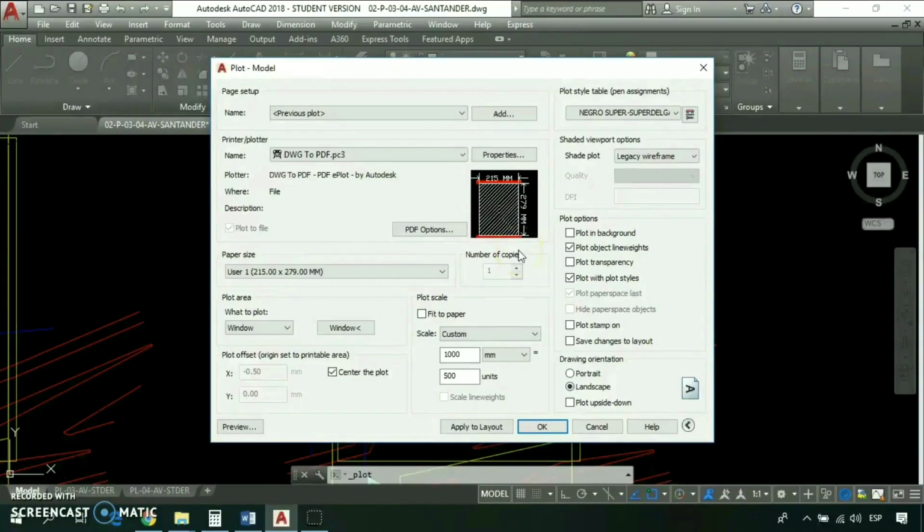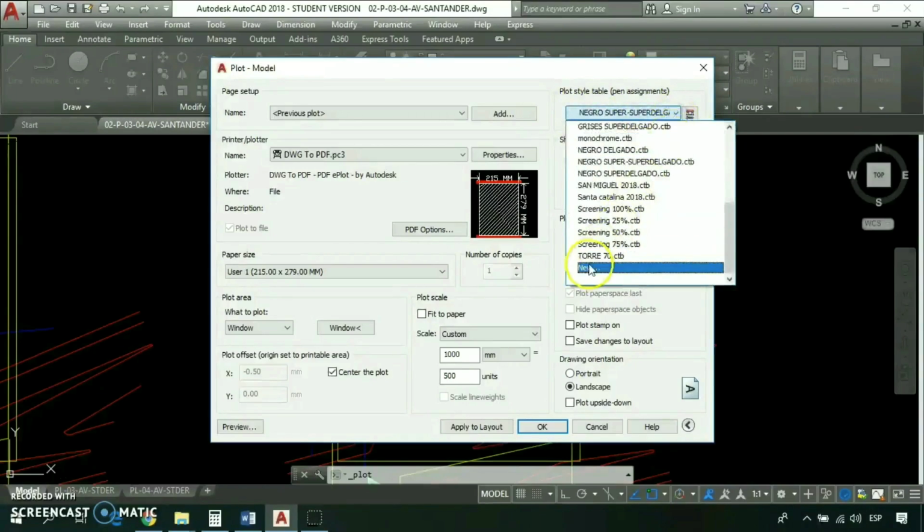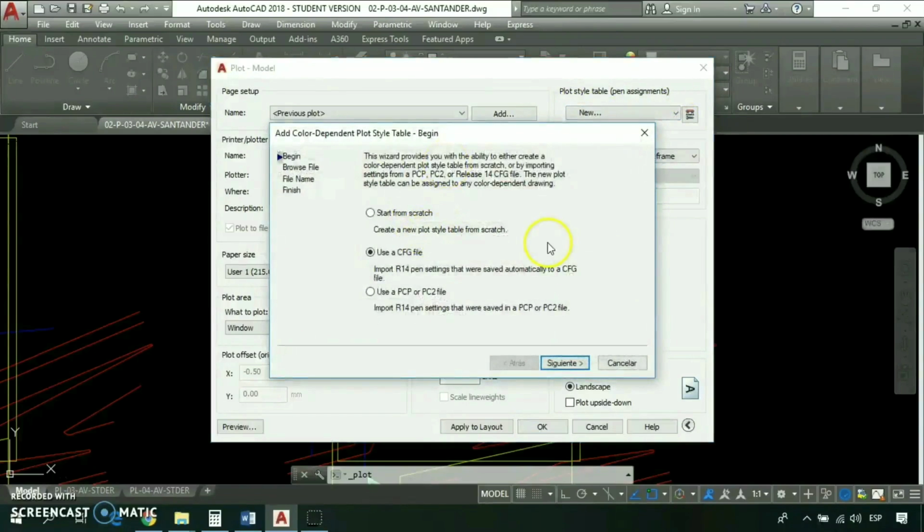So, like you see, I already have a plot style table pre-configured, but we are going to configure a totally new one. So let's find the option new, click on it. So you need to select start from scratch because we are not going to use any of these options, and use the next step.